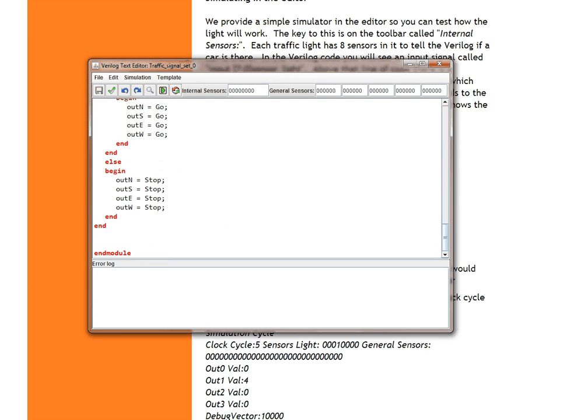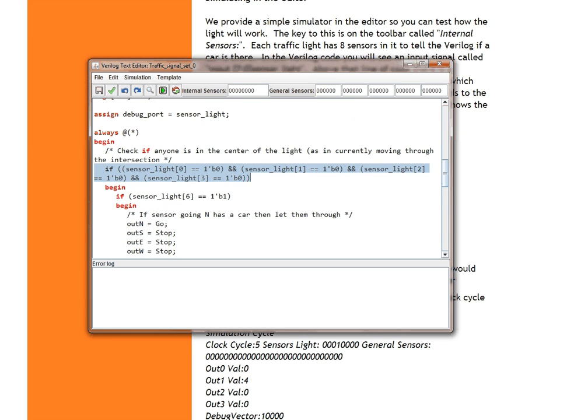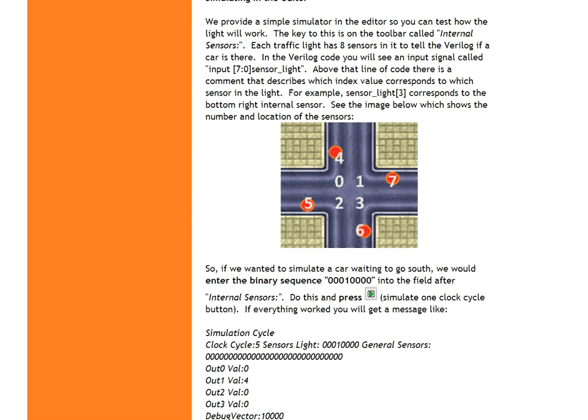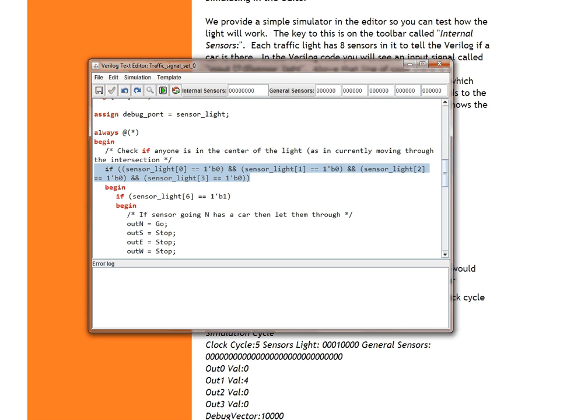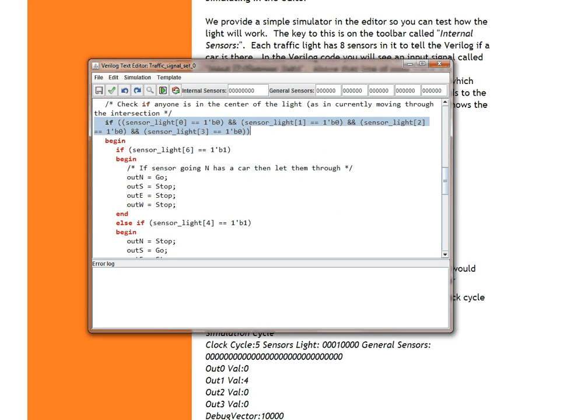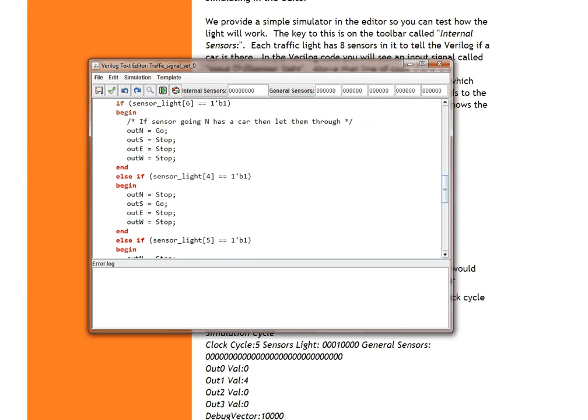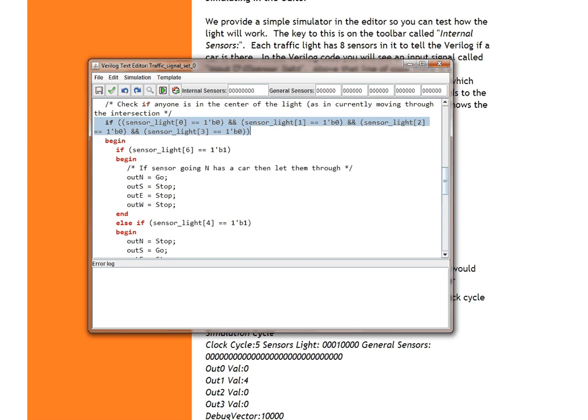If there is a car in the intersection, then set all the lights to stop. So let that car basically get through the intersection. Now, if there are no cars in the intersection, and there is a car waiting at sensor light 6, which is the northbound car, then turn the northbound light on and keep the other ones at stop. And then that's basically done for all the different lights.